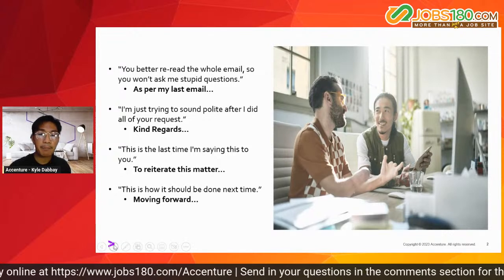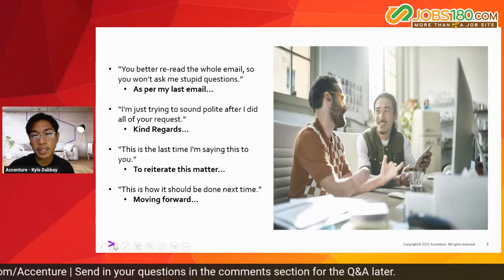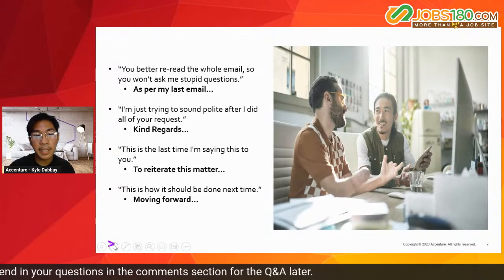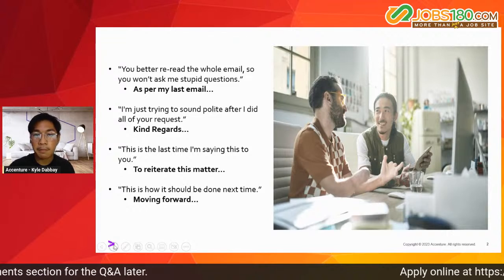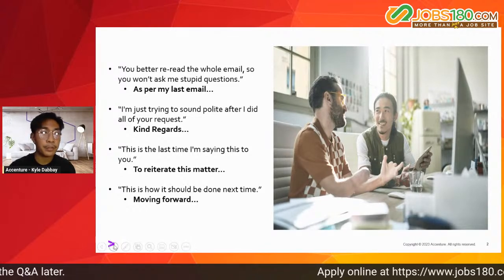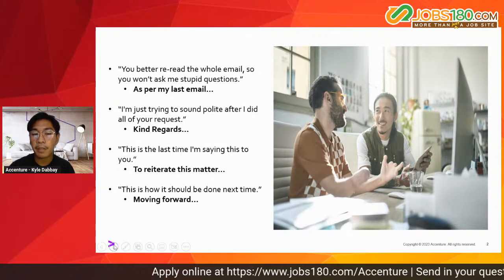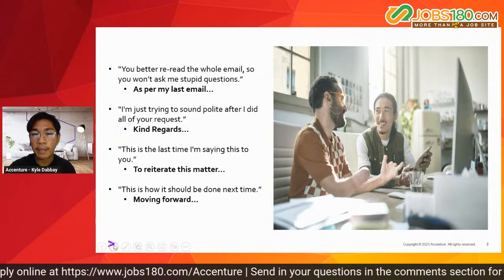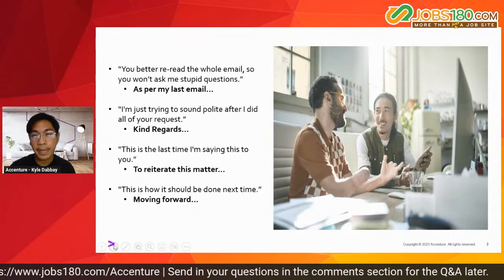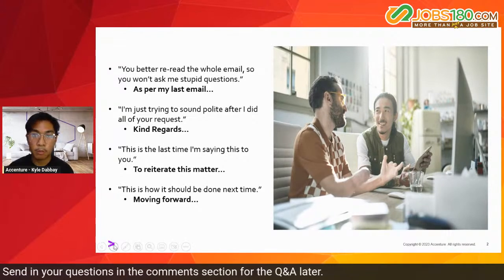Kasi wala namang magandang nangyayari if you're just saying things out of your mind, no? You have to think twice before sending an email. You have to reread it if necessary, no? Tingnan mo if that message that you're sending, how will it affect your co-employee or your supervisor? You have to consider what would they feel once they have read your email.